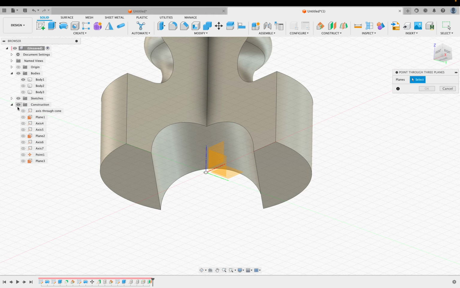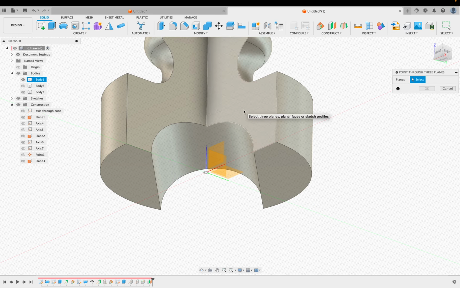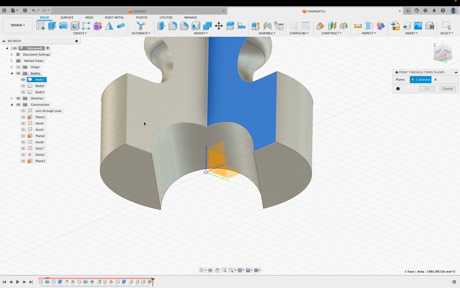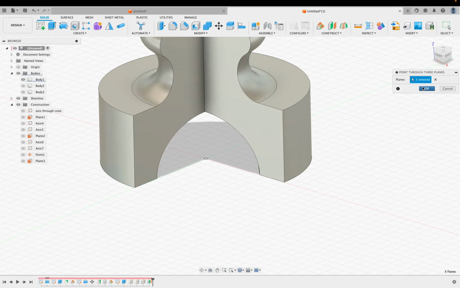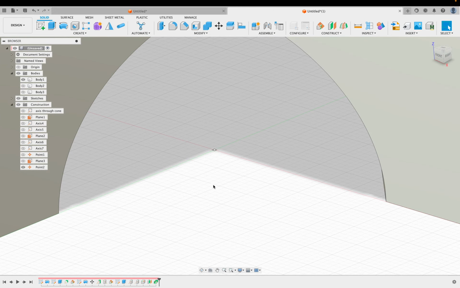Let's hide this. Sketch is hidden. Okay, the origin is hidden. Okay, everything's hidden. Okay, let's go back to point through three planes. Now, let's say this is my first plane, this is my second plane, and this is my third plane. Okay, I say okay. Now, at the meeting point of these planes, Fusion has created a point, and you can see that one right in the middle.